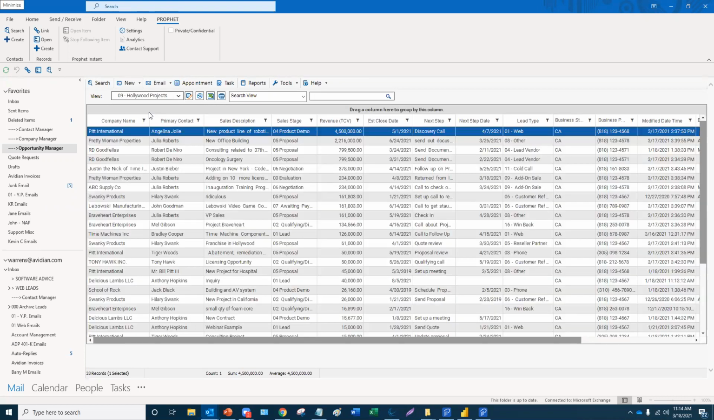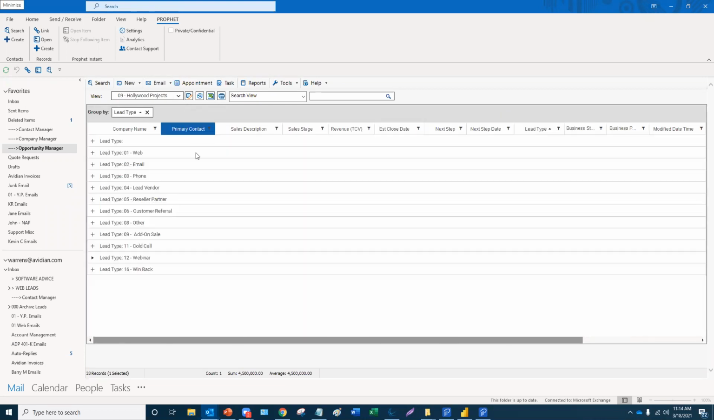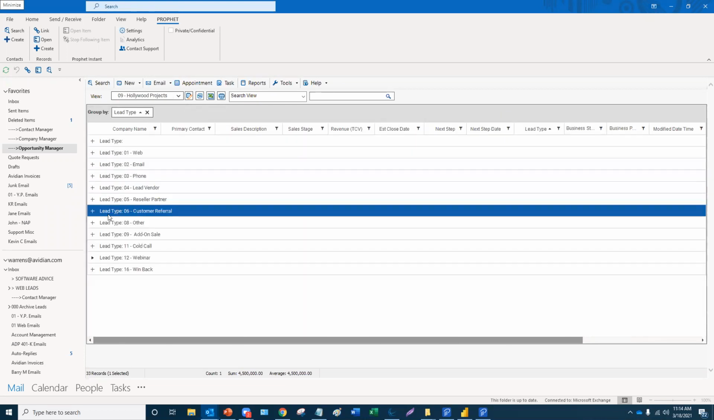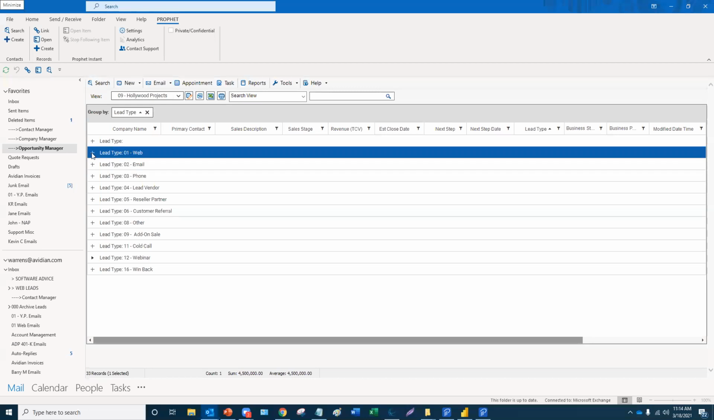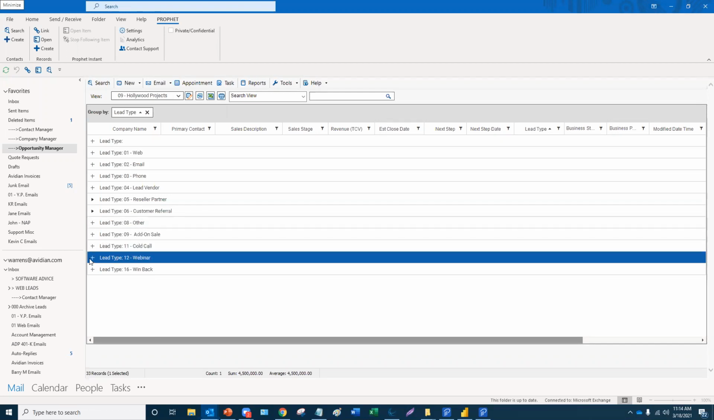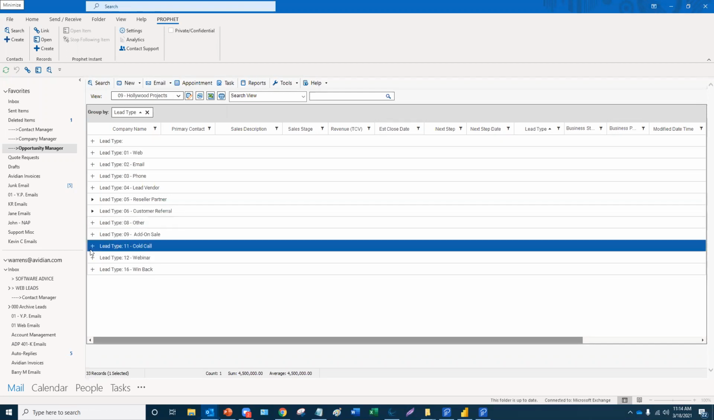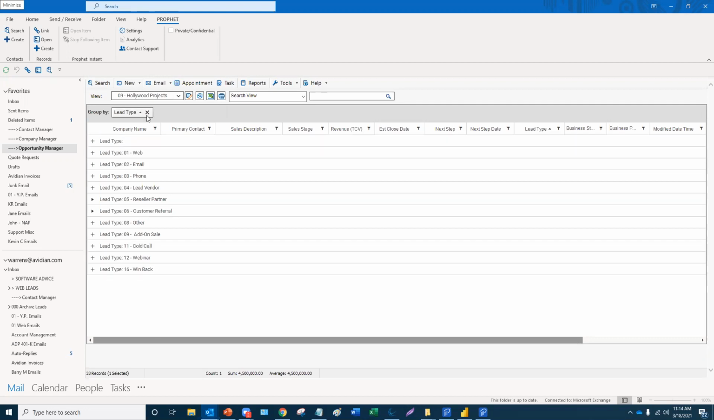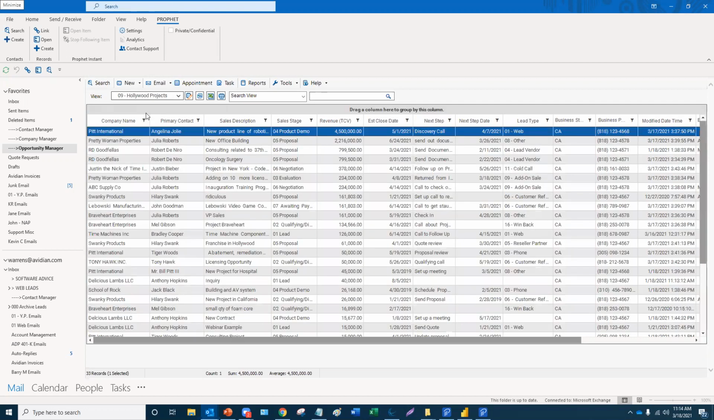But let's say I wanted to do some other type of grouping, like by lead type. Okay, there's my lead type. Here's all my leads that came in via web in that list. Here's all the leads that came in from resellers or referrals or what have you. So all of these are groupings of the columns that I grouped up here on the top. That's a very useful thing to be able to do. Hope you all are enjoying that, because that's one of the key things here in extracting data from Profit.